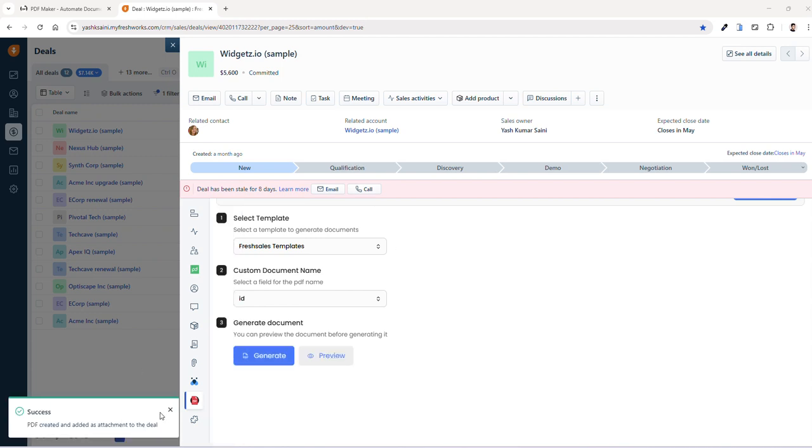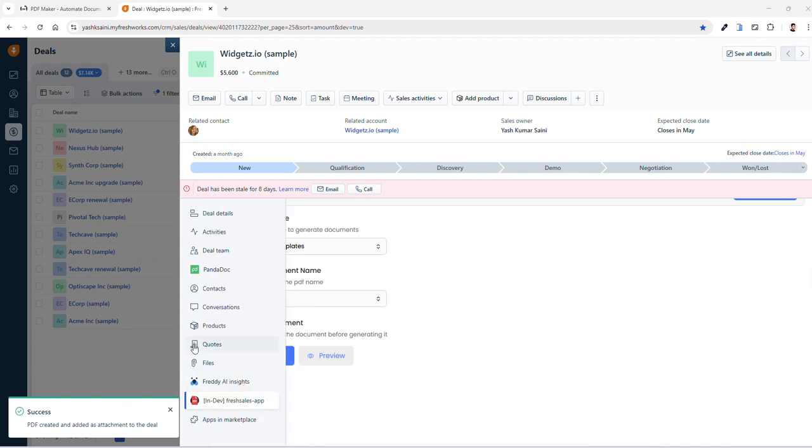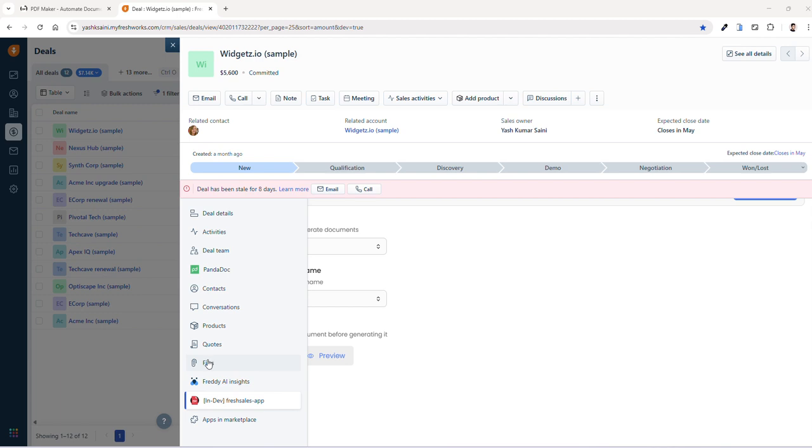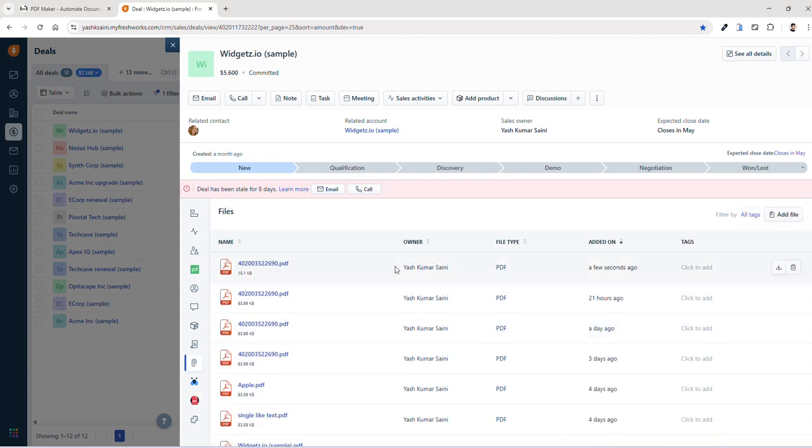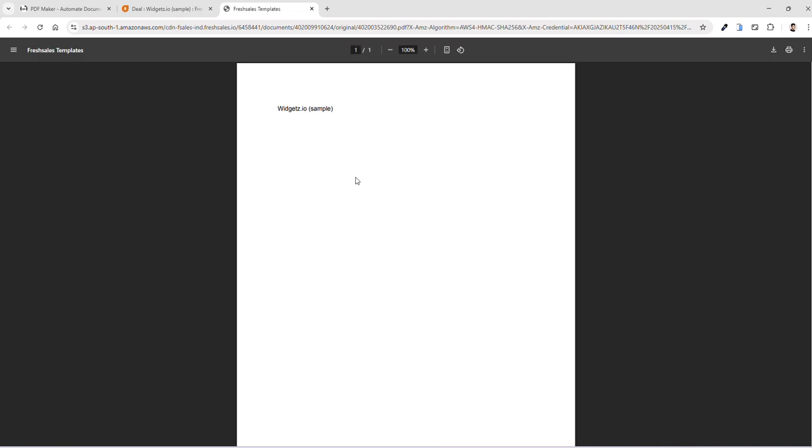After generating, the PDF is attached in the attachments of the deal. This is the generated PDF.